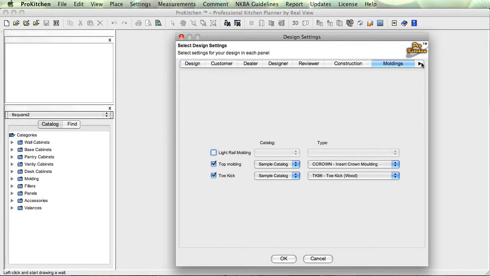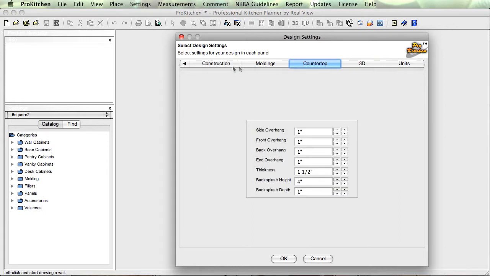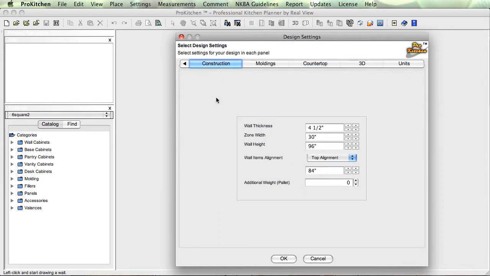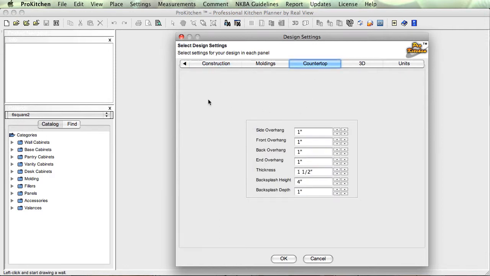Yeah, almost clicked OK. We're not done yet. I'm going to come up here and you notice we've got a little arrow here. I'm going to click that little arrow. It's going to bring over the next set of tabs. So construction, we've been through molding, countertop. There we go. It automatically brings them up, but I wasn't paying attention.